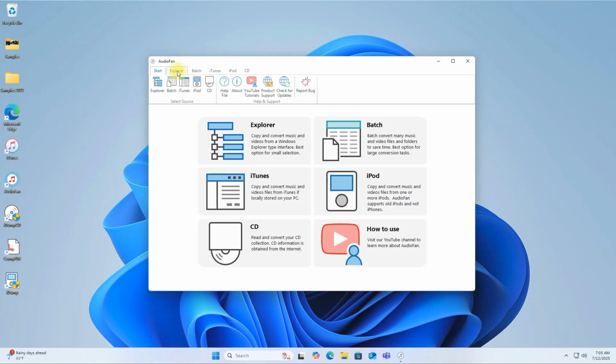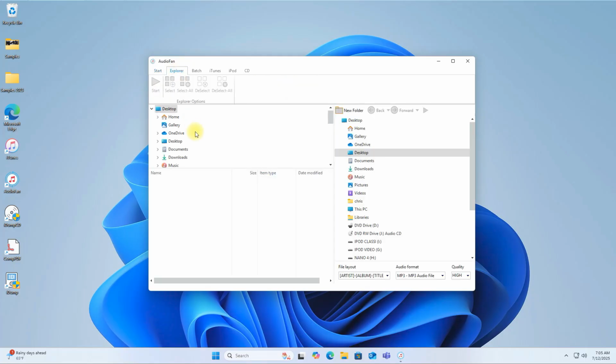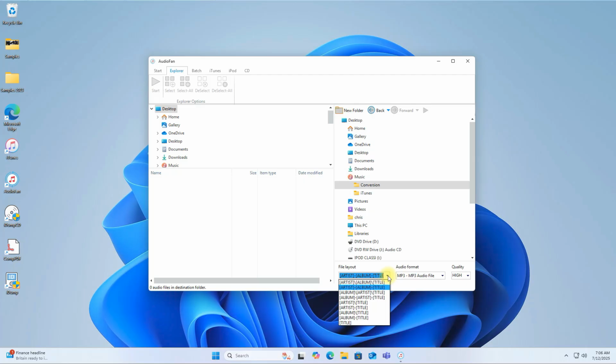When you select a source, it's split into two panels, the source side on the left and a destination on the right. On the right-hand side, what we want to do is select the output folder for our converted audio files. Below here, we select the structure layout of the file system for receiving the converted file.